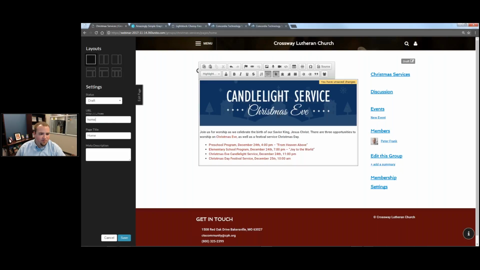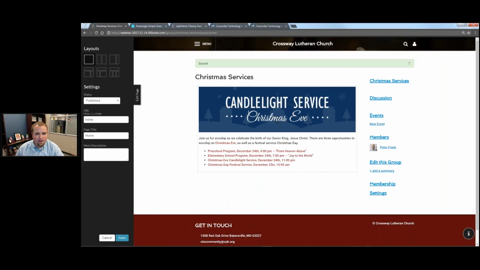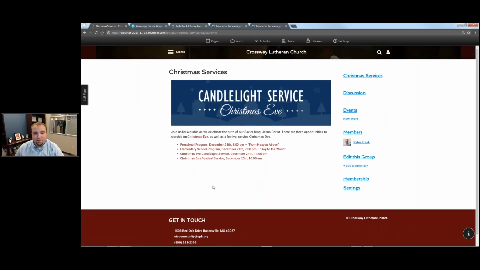Over on the left, you have the ability to change the URL. We're going to change the status from draft to publish. You can also put a meta description. If you want this to show up in search engines, that's what would be put in the search engine. So we'll click Save, and we'll go out of Edit Page. And now this is our home page, our landing page of sorts, and we'll talk about what a landing page is in a few minutes, for our Christmas services.